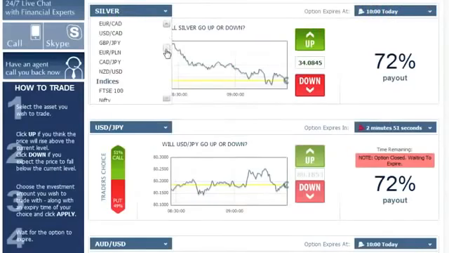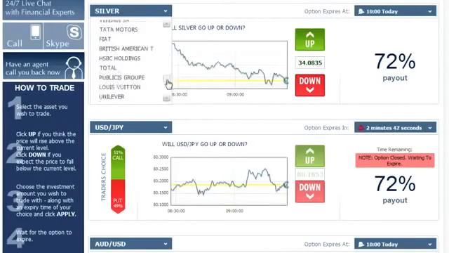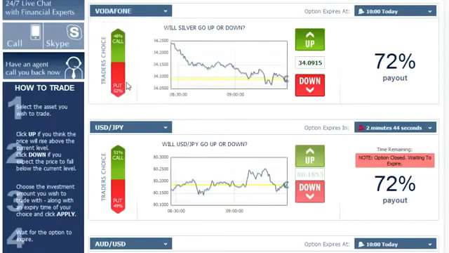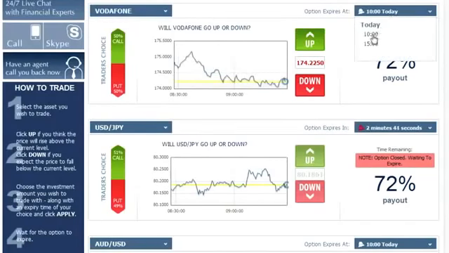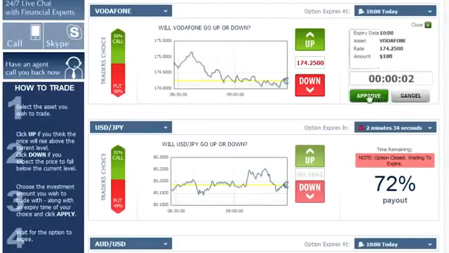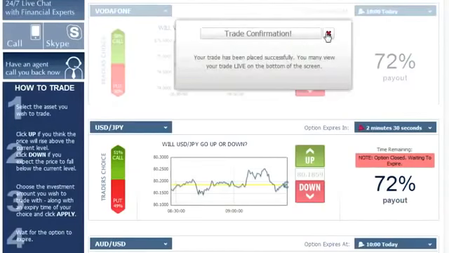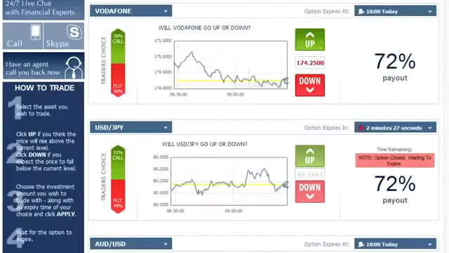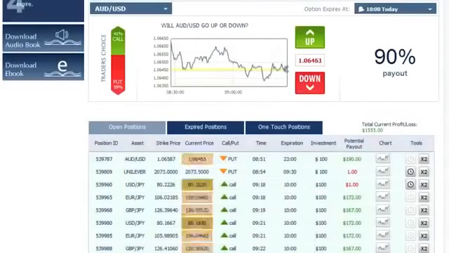So we go back to the platform. We choose Vodafone stock from the stock section. We choose the expiration hour. Now, since it's going down, we're going to click down, enter $100, apply, approve. So by now I've opened in total 7 positions. I've followed the significant trends shown by the graphs. Right here we can see all of our open positions. We can also see that they're going to expire at 10 o'clock.